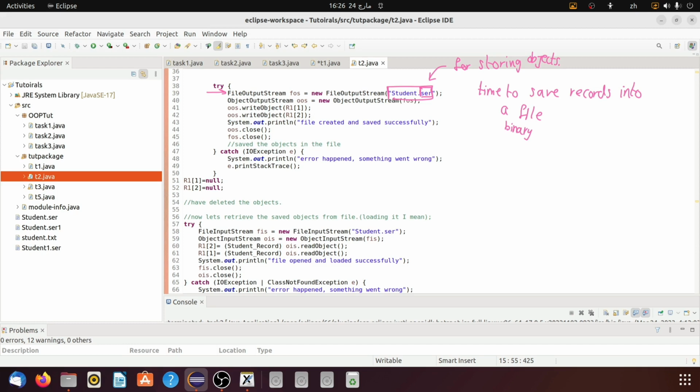After creating this, then we're going to open another one, object output stream os is equal to new object output stream, and then you're just going to put this FOS in here. You're going to use this to write objects. So R1 will go here, R1 index 2 will go here. Okay, file created successfully, file OS close, FOS close, save the objects in the file. Good. Catch, if anything happens, then this will run. Error happens, something went wrong, this will handle the exception, the error.